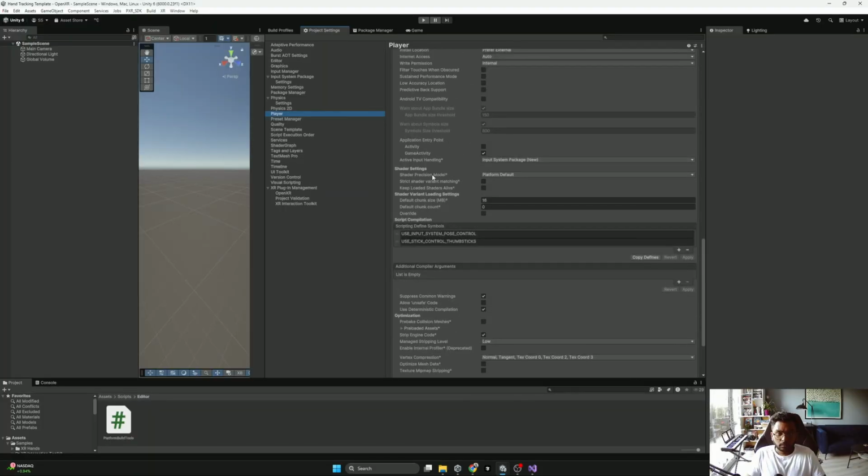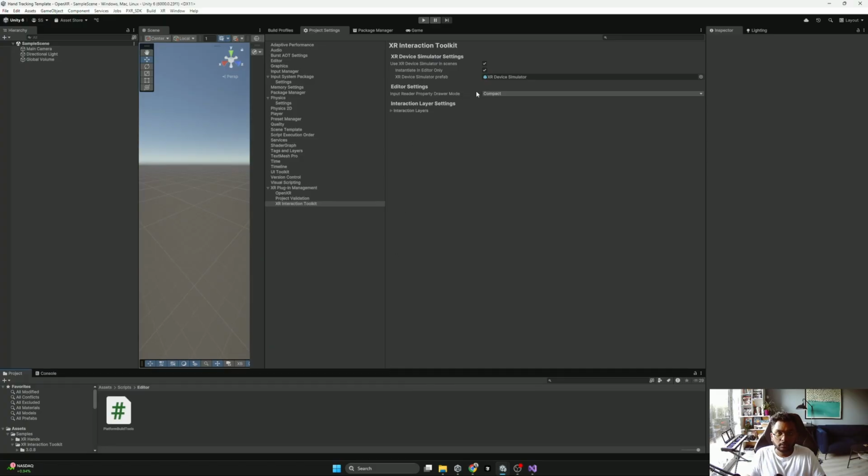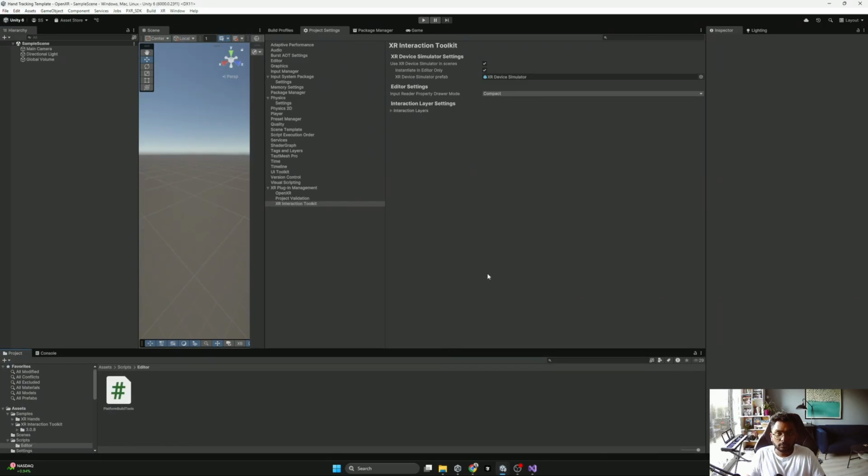Okay, so now once we have our Input System package assigned, what we want to do is go to XR Plugin Management and XR Interaction Toolkit, and click on Use XR Device Simulator in scenes. What it's going to do is instantiate an editor-only XR Device Simulator prefab. So whenever you play a scene, it will automatically instantiate an XR Device Simulator. It's just useful for you.